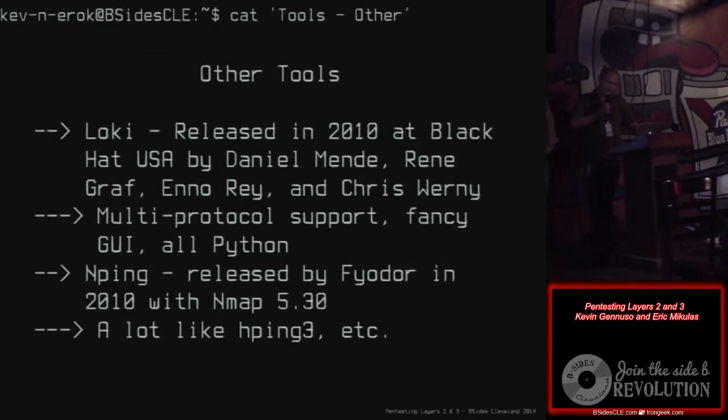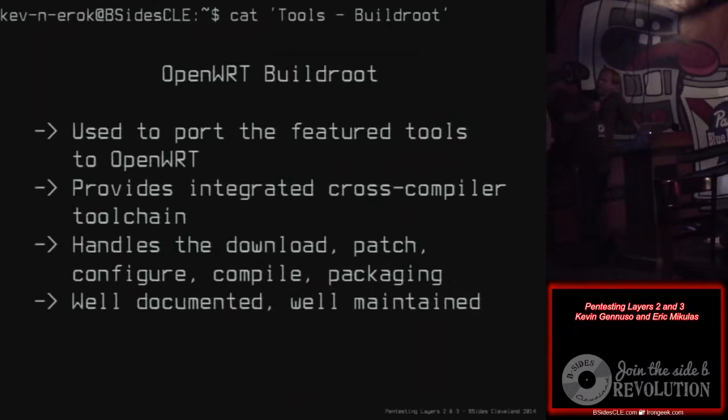Nping, released in 2003 with Nmap, and it's a lot like HPing 3. And, of course, in order to do that, I had to build OpenWRT on my laptop and build it from source. It created the cross-compiler toolchain for me. And once I finally figured that out, we were good to go. However, it was not fun getting there.